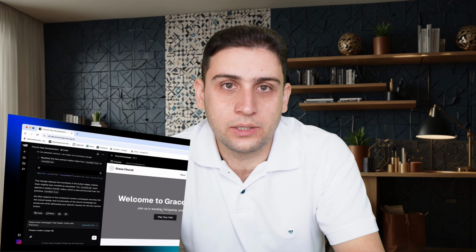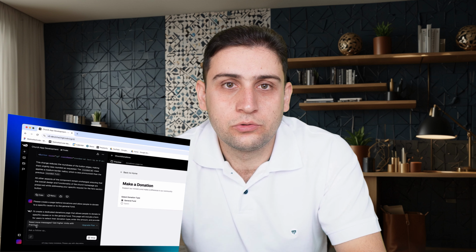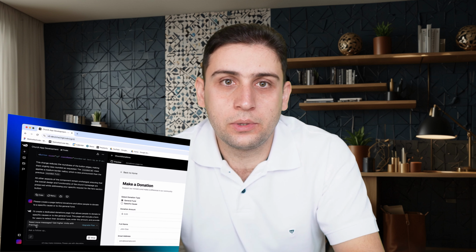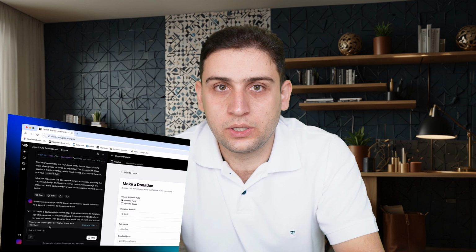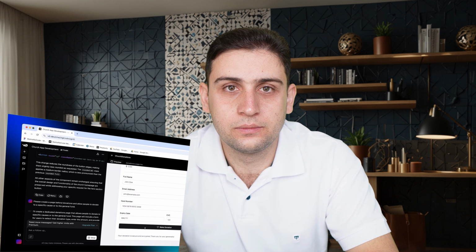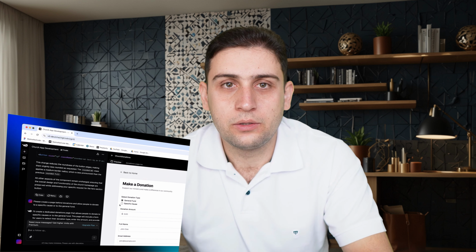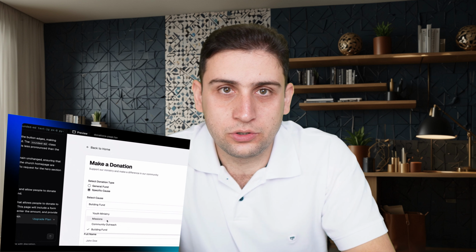Immediately, it starts generating this page live, complete with fields for donation amounts, full name, email, and card information. We'll connect it to a payment processor later. Everything functions as it should, and you can even select a cause, like missions, choose an amount, say 10, and then proceed with making the donation. The main goal at this stage is to create each page and map out the full navigation of the app. Once the core pages are built, we'll be ready to move on to the next tool.